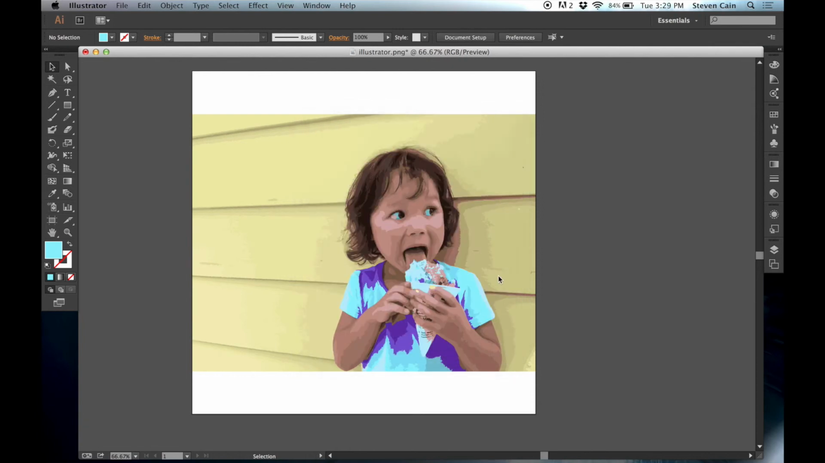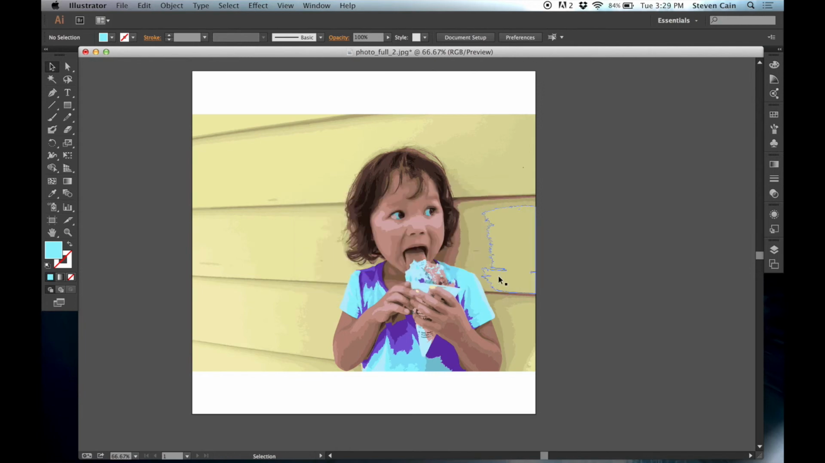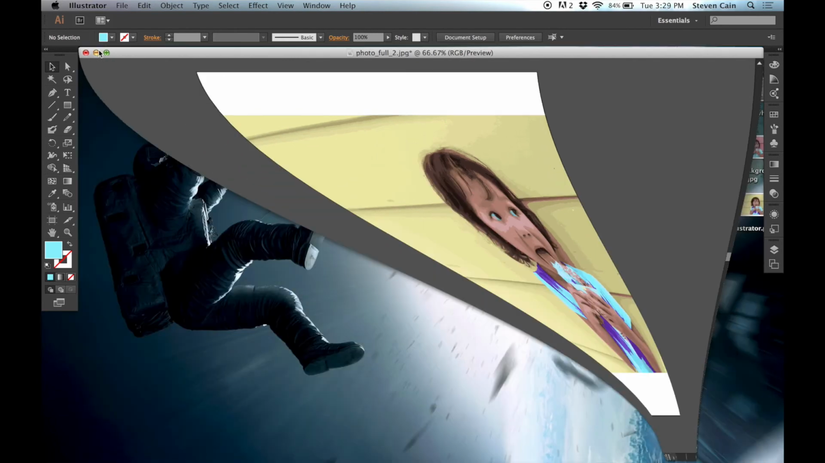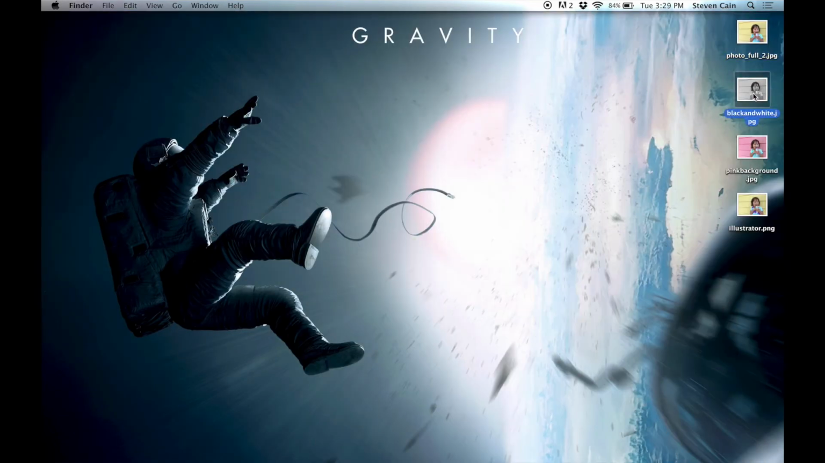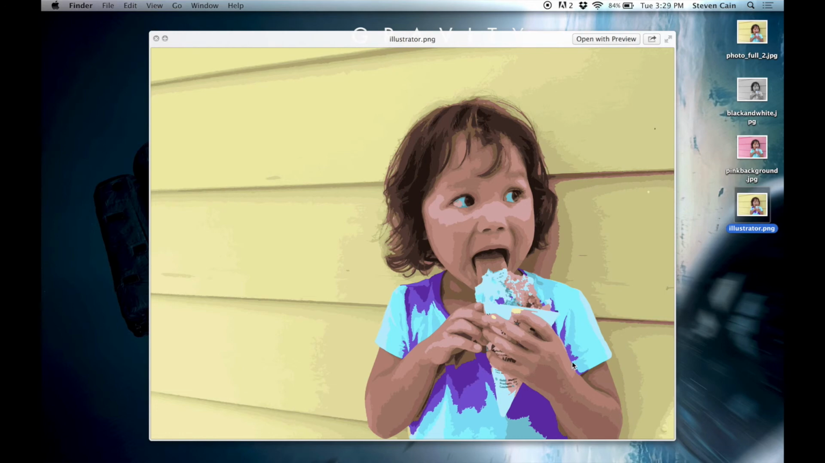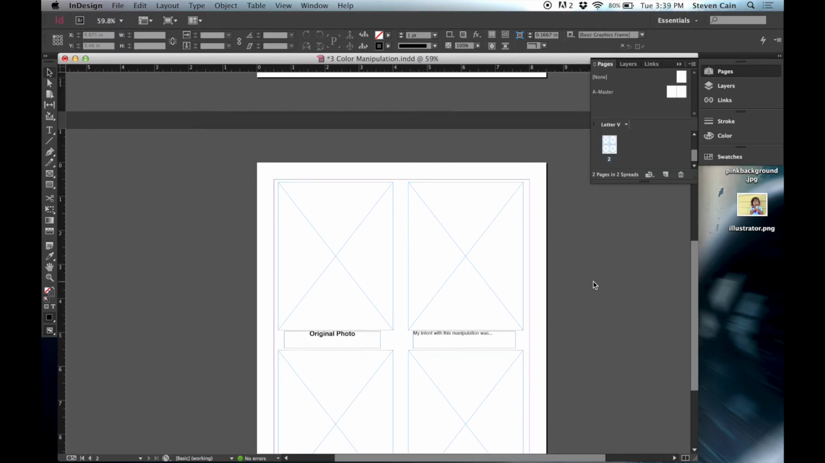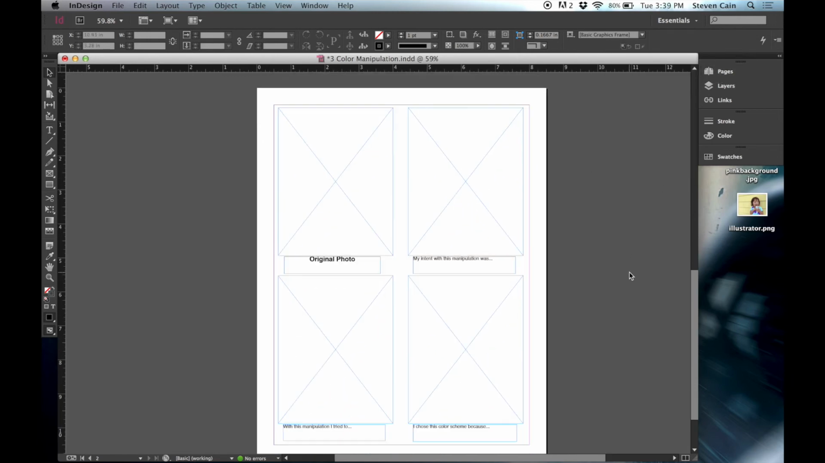And now, on our desktop, as soon as this is done, we should have all three of our altered images. Let's minimize that. So there's our black and white image that we created in Photoshop, our pink background image that we created in Photoshop, and our Illustrator vector-based image with all of these specific, clearly defined shapes. Now that we have our three photo manipulations here, we're ready to pull them into InDesign.